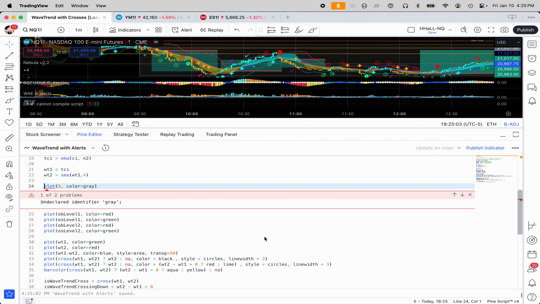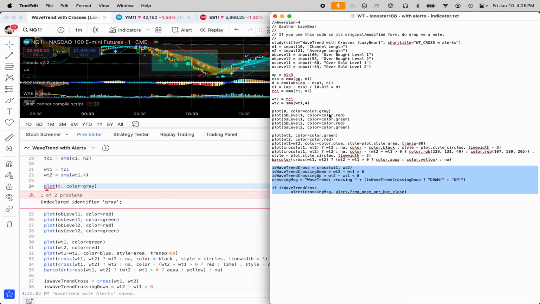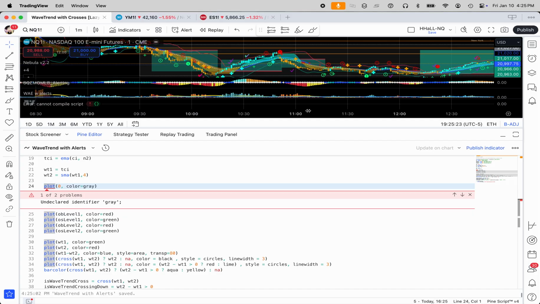And that's been fixed. But now, because this script is old, we're going to have to do a few updates to make this work. It doesn't know what gray is. Notice here, color equals gray. It doesn't know what that is. So how do we fix that? What we need to do is update it to the new way, and that's using color dot. So instead of seeing gray, you're going to put color dot gray.